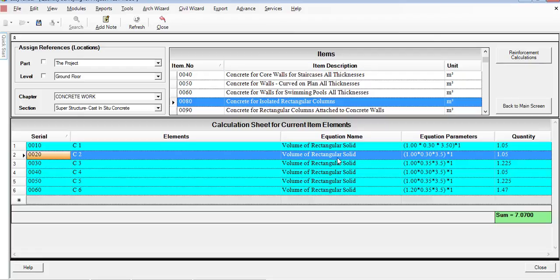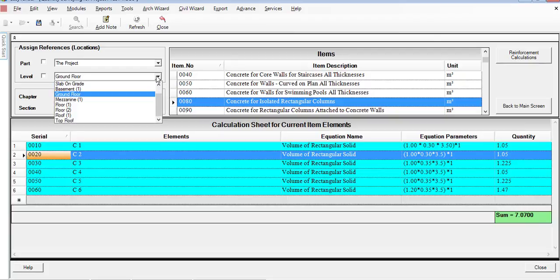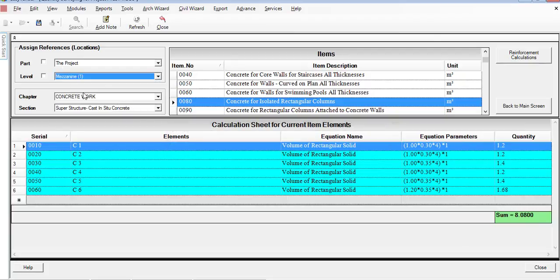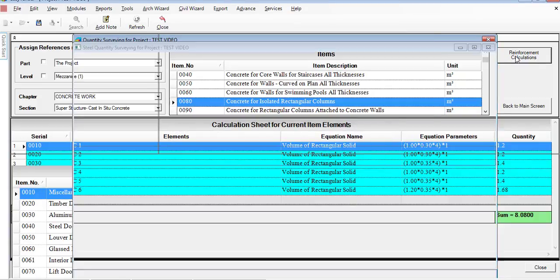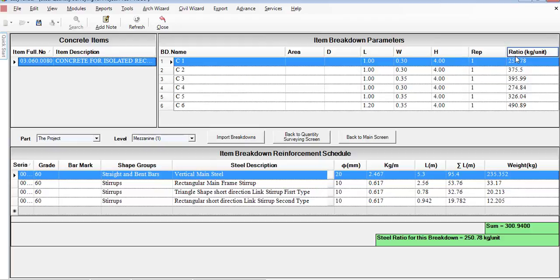Next, from the same page, again, if you wish to see the mezzanine floor details, these are the mezzanine floor details. If you want to display the reinforcement parameters, you need to click on Reinforcement Calculations. It'll take you and show you the steel bars towards mezzanine floor. So, if you click on Reinforcement Calculations, it'll take us to the final screen for the breakdown of the steel.